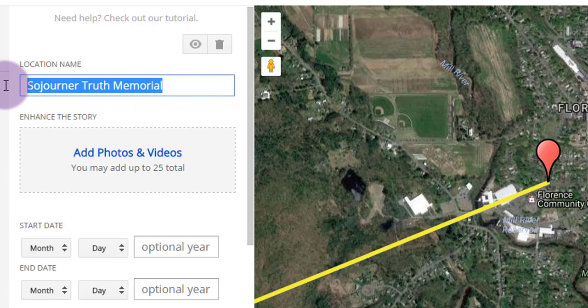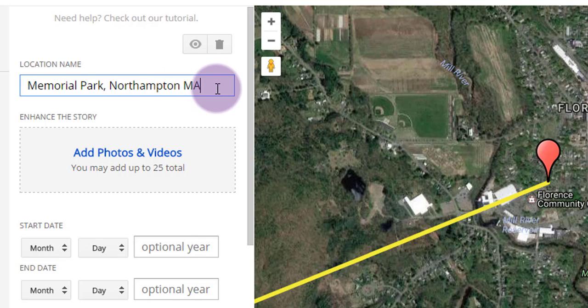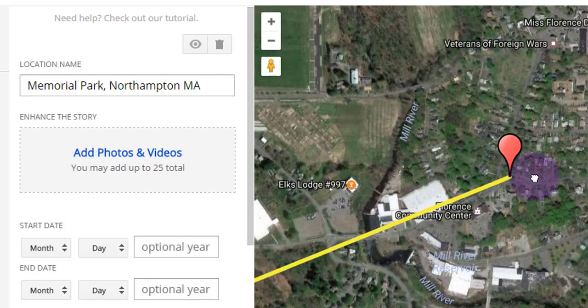And you can change that, because in my case, I don't want it to say Sojourner Truth Memorial, because that will give away who my historical figure is. So I'll actually change that location name back to what I searched in the first place and hope that maybe my students will be able to figure out where they're visiting.